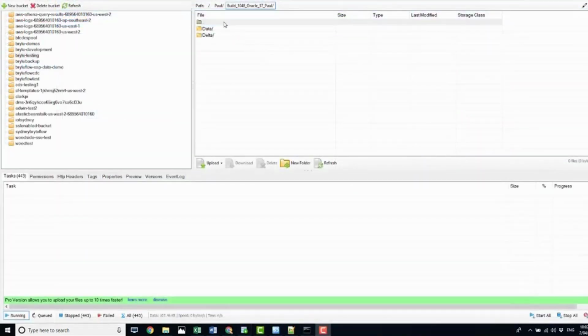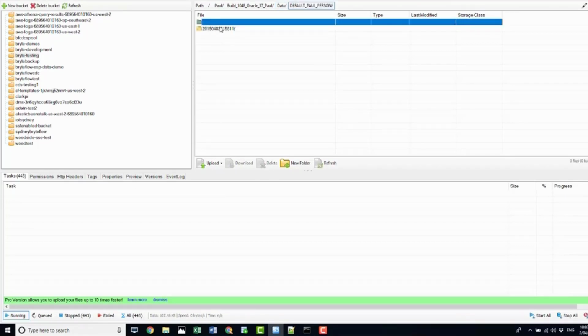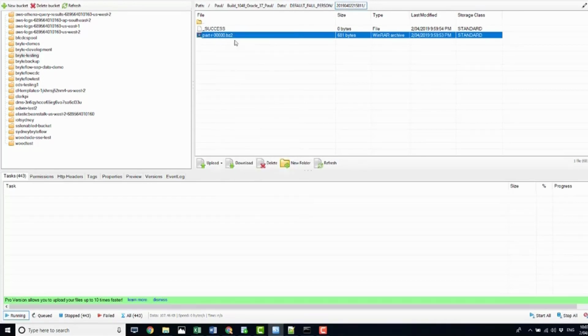Okay, the delta has run, and as you can see, Ingest has created a folder underneath S3. The build 1048 Oracle 374 is the location I've specified, and I'm going to go into the data folder. Default database schema table person. Navigate to there. This is the date of the last run, and there's my file. So I'm just going to download that now.